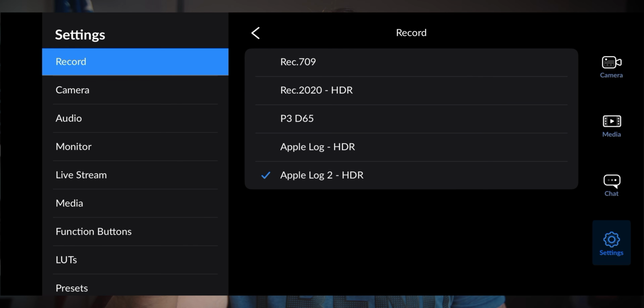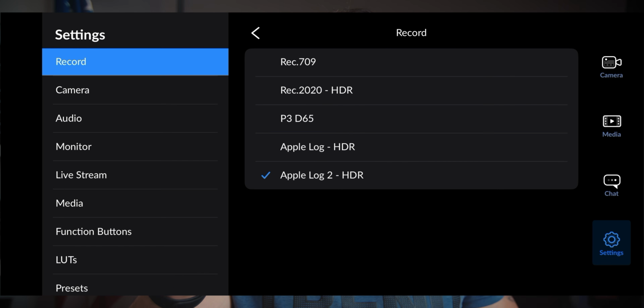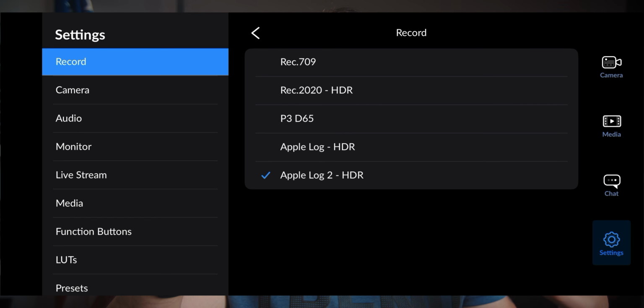Then color space. Here we go. We can choose Rec 709, Rec 2020 HDR, P3 D65, Apple Log HDR, and Apple Log 2. That's what I selected. The quality is not much better than Apple Log. I don't believe we get a wider dynamic range, but a little bit more flexibility with the colors. So Apple Log 2.